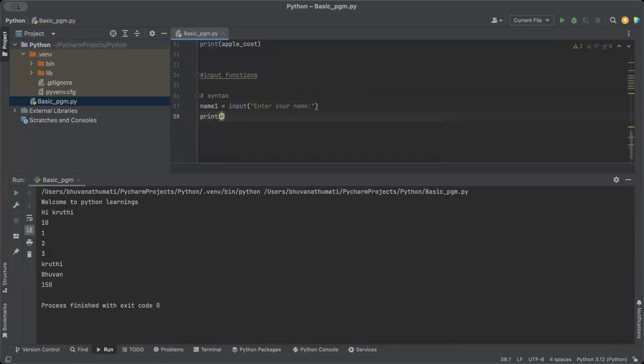So when I print this, let's run and check. It's asking us to enter the name. So I'm giving here as Kruti and clicking on enter. Then I'm getting the name over here because I have given name, which I'm taking from the input, that is printed as output over here.